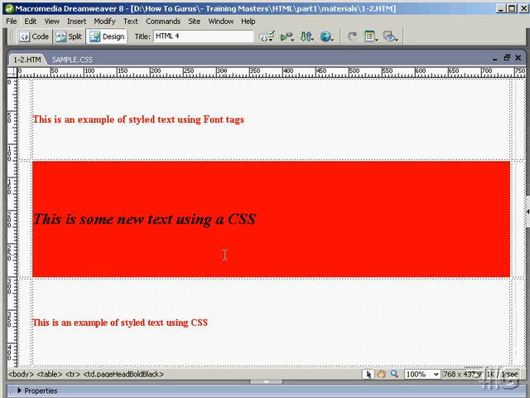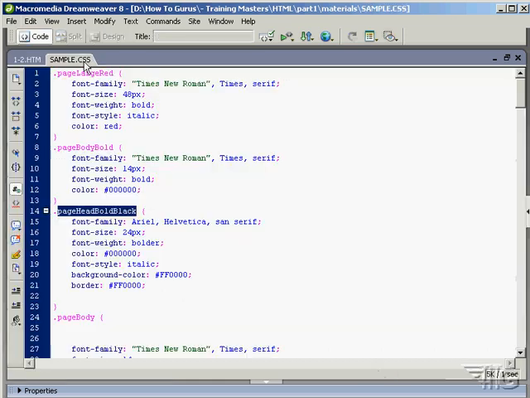And let's see what this is. We now have larger text, it's bold text, and the background is in a bright red. Let's see what happened. Let's go back here to sample CSS. Here we go, page head bold black. Font family is Arial, Helvetica or sans serif. It's a sans serif typeface. Font size 24. It's much larger. Font weight is bolder, so it's a bold face.